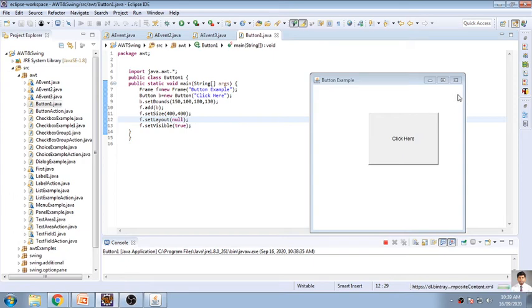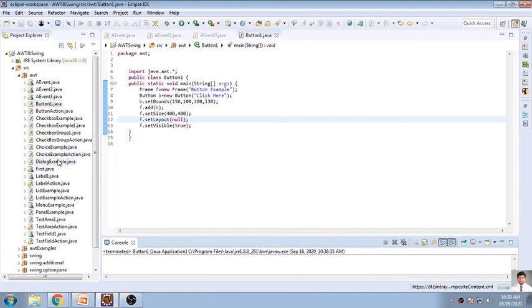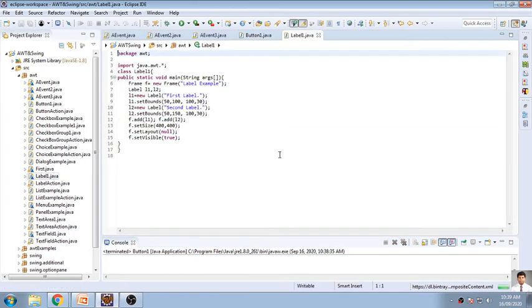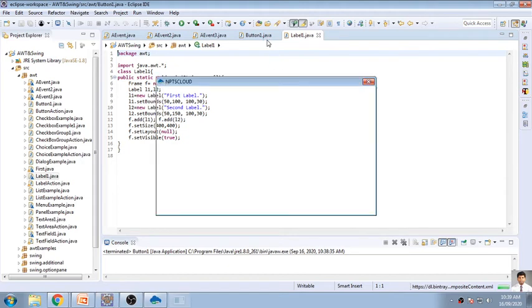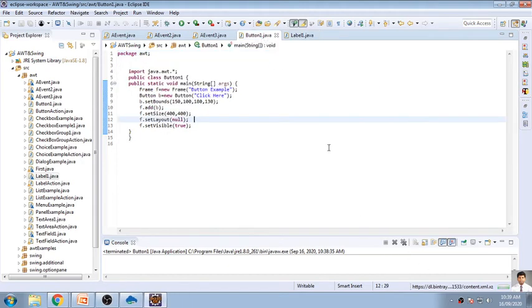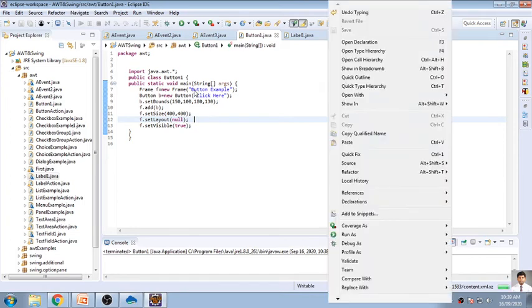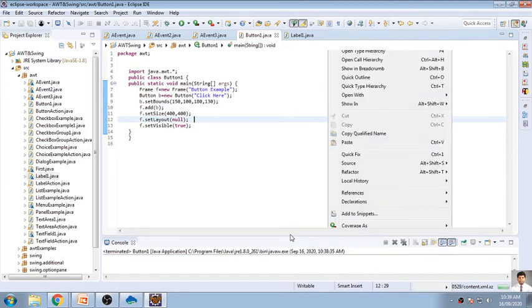Okay, now we'll go for displaying some label. Very simple, the same type of program. Here we'll be displaying some label. Now in the previous example, I missed something: I have not shown you the frame name. The button example was added into the frame, so let's see where it has been displayed. I'm running the same program again, displaying this button example.